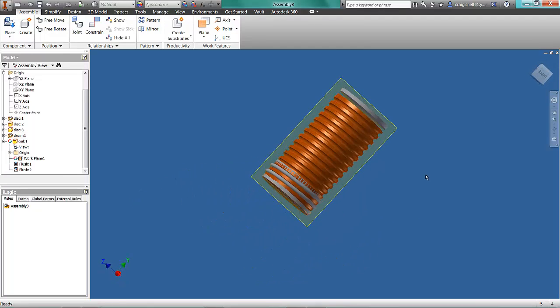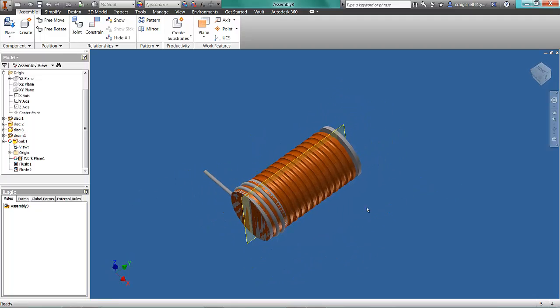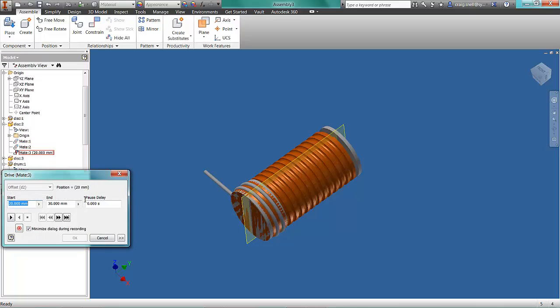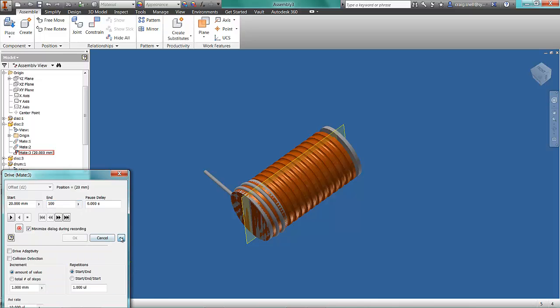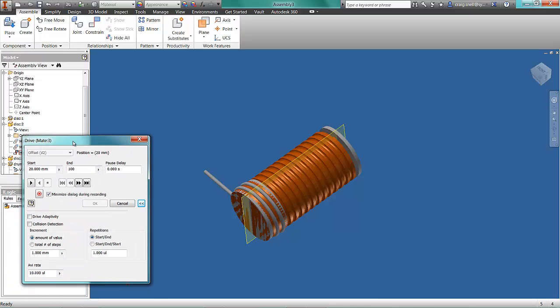Now, if I drive that mate constraint that I had on there, if I go from there to say 100, as long as I've got drive adaptivity on, as you can see, the coil will wind around there.